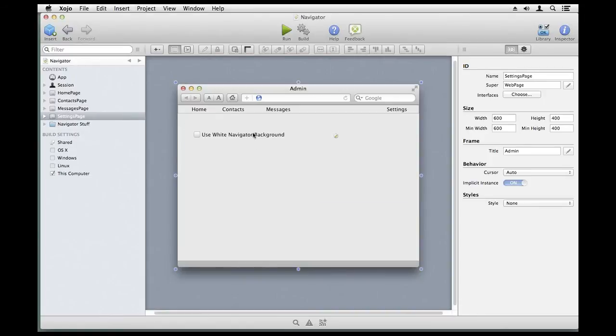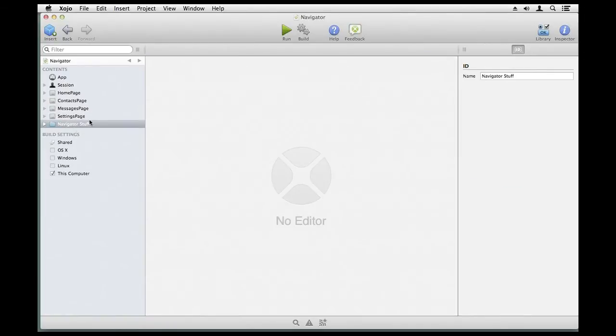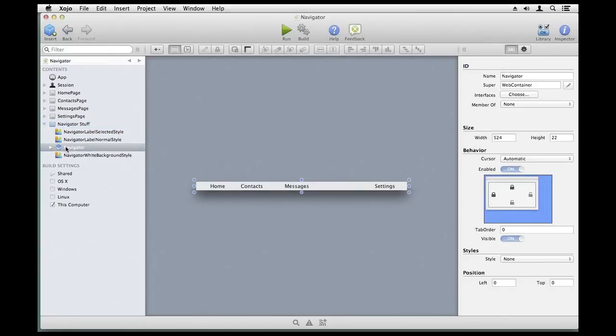And the settings page actually contains the checkbox that allows us to tweak the background. The Navigator itself is in this Navigator Stuff folder. I will expand that. And what I have in here is the container itself and several styles that are used to control what the selected section looks like, what the non-selected ones look like, and the background color. So that's what those three are for.